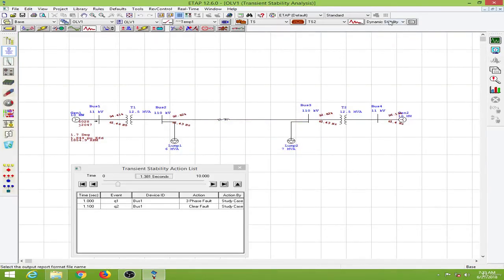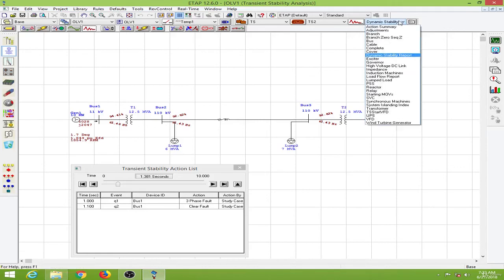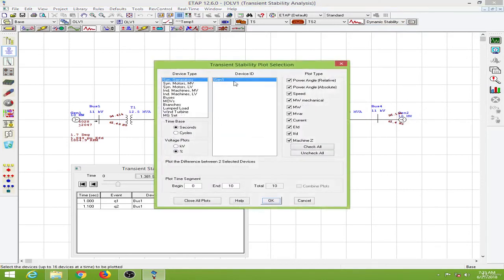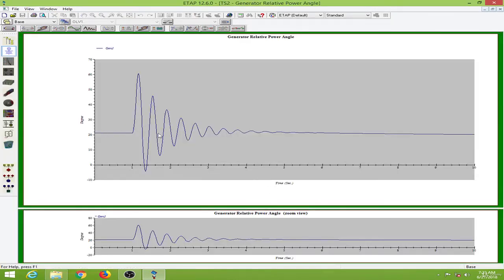And then we have the report generator over here. We can generate the complete reports from over here, such as the exciter, dynamic stability, complete report, action summary, and so on. So now we have seen a system which is stable. So going to this option over here and selecting the relative power angle, you see this is a stable system.